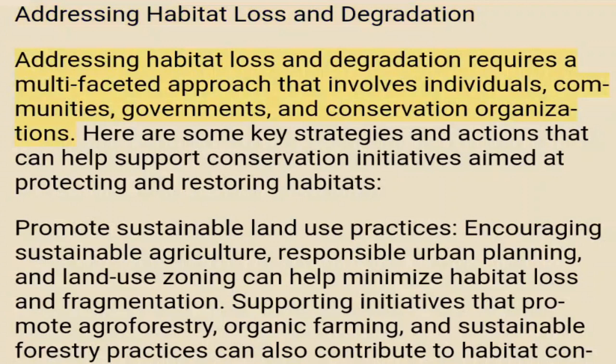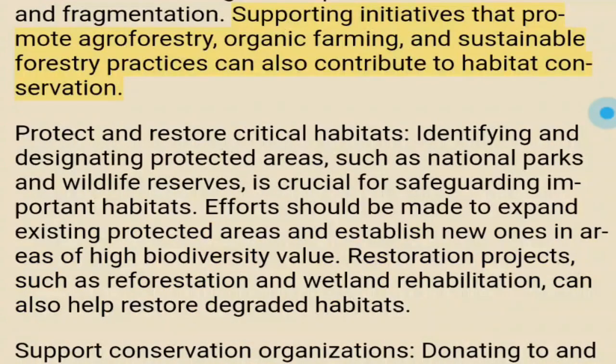Addressing habitat loss and degradation. Addressing habitat loss and degradation requires a multifaceted approach that involves individuals, communities, governments, and conservation organizations. Here are some key strategies and actions that can help support conservation initiatives aimed at protecting and restoring habitats. Promote sustainable land use practices. Encouraging sustainable agriculture, responsible urban planning, and land use zoning can help minimize habitat loss and fragmentation. Supporting initiatives that promote agroforestry, organic farming, and sustainable forestry practices can also contribute to habitat conservation.